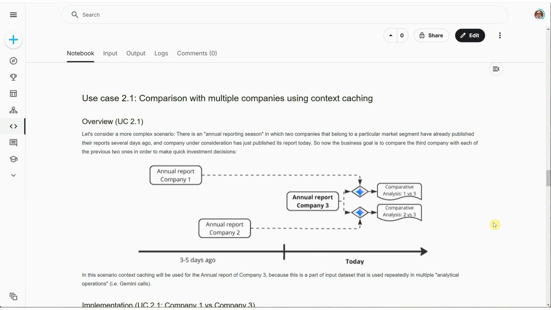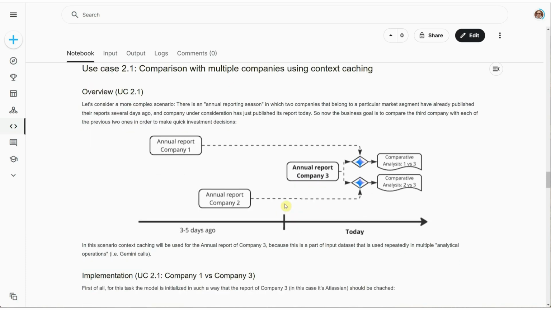There may be a situation where a particular company publishes its annual report, number 3 on this diagram. This report should be compared with several reports published by other companies earlier in this reporting season, number 1 and 2 here. So in this example, number 3 will be cached because it is involved in 2 comparison operations that should be performed practically in parallel.